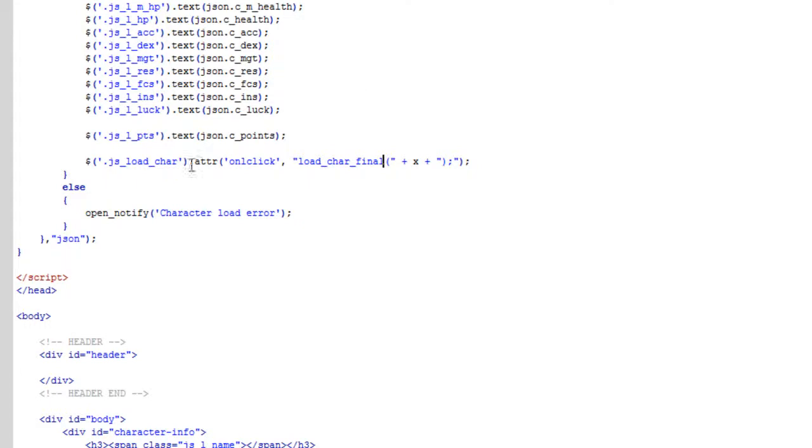Right, so we just change the attribute of on click, and we're going to run a function called load character final, and we're just going to place the X value inside of that, and we'll look more at that function in the next video.